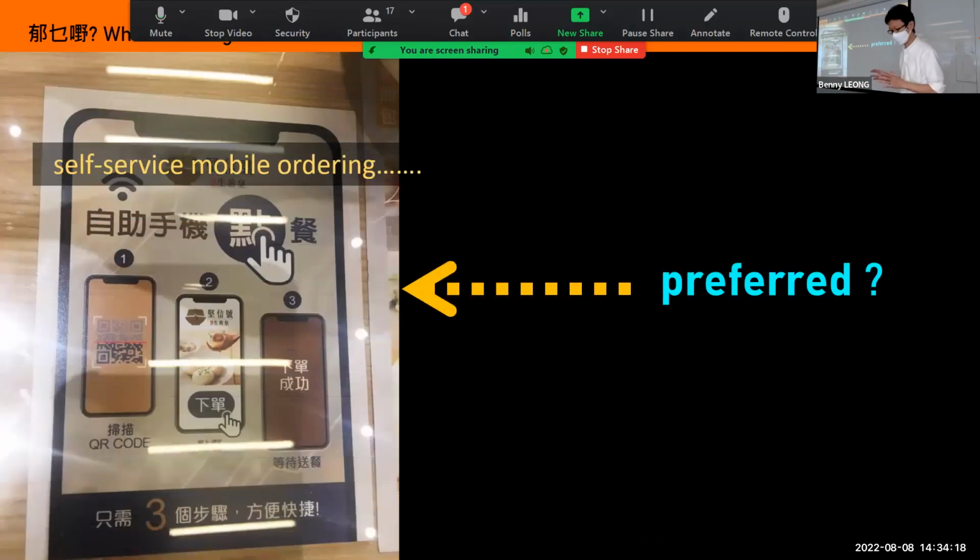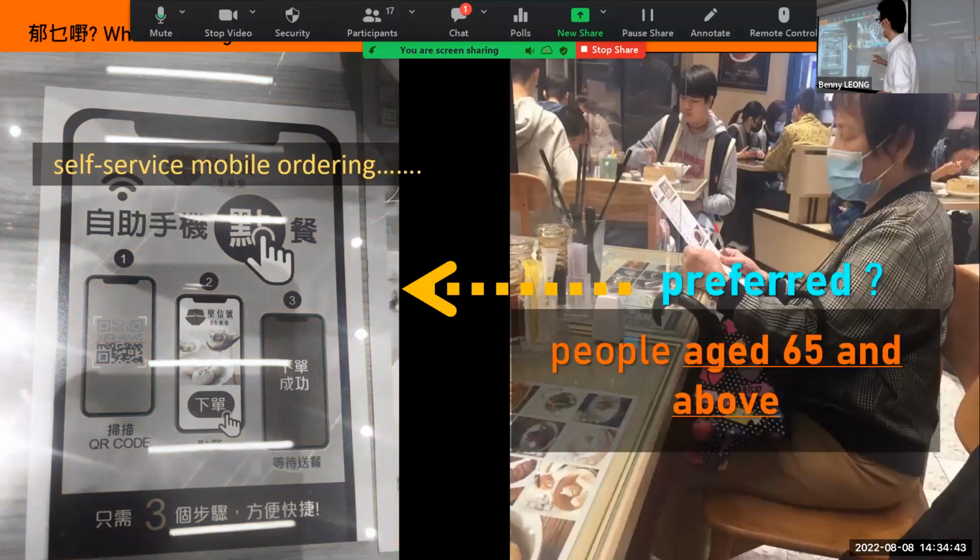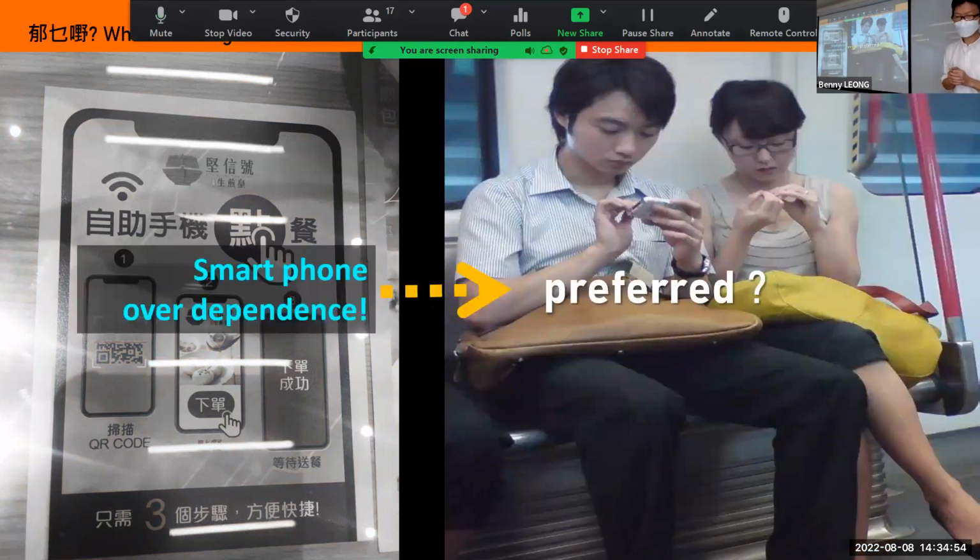This is one of the photos I took in a very common local restaurant, and it's a poster saying that if you want to order, you can do it through your mobile or smartphone. It's very common today. It's not special, right? It seems that we prefer it. But when you look at the other situation, the old lady sitting in the same restaurant is holding the menu, and she wants to order. But the point is, she doesn't know how. And this is only one scene that we usually see.